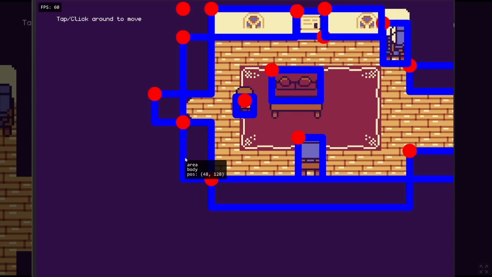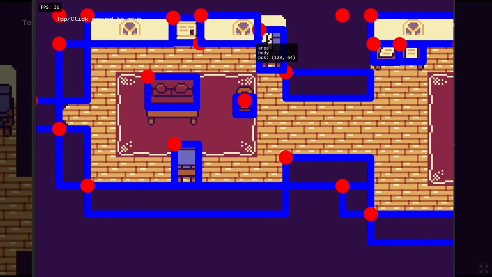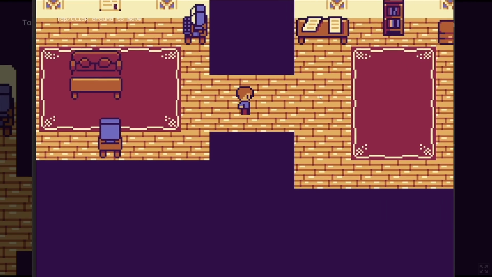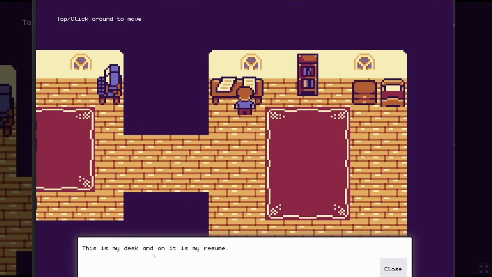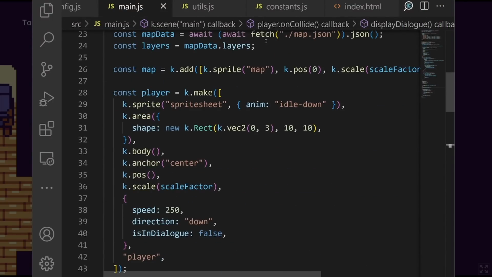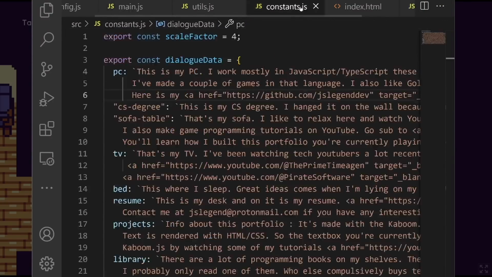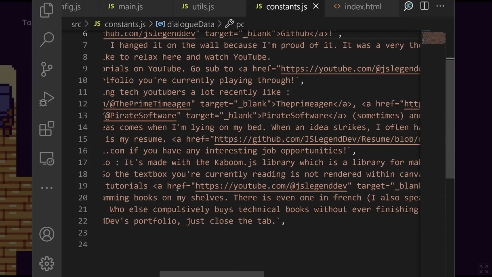So if I open up the debug mode, you can see when there's the PC key here, those are the names of the various boundaries, and this is how we use them as keys for our dialogue data. So here, for example, this is my desk. On it is my resume. Check it out, and it's a link with an a tag. So here, if I go to the constants, you can see the link to my resume, etc.